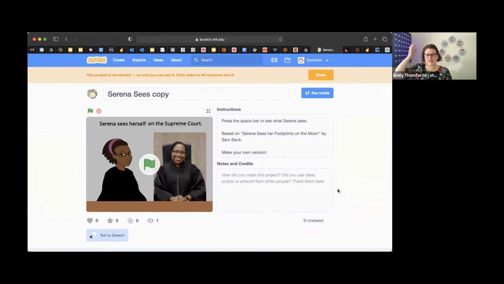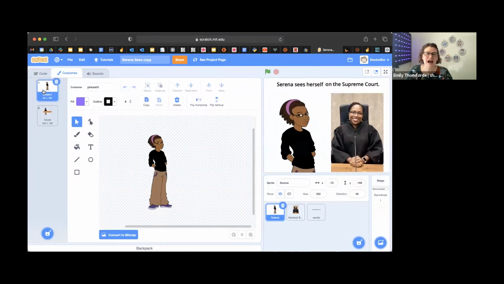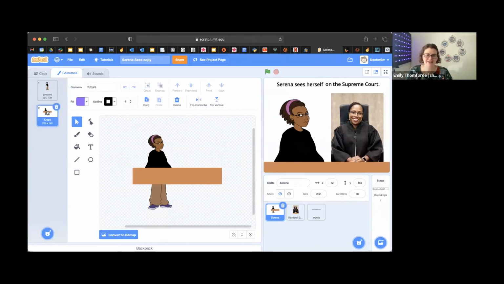All right. So we have had some ideas here in the chat: programmer, a doctor, on the stage, professional sports. Which one of those resonates with you, or something else? What's your idea? A doctor. A doctor. Excellent. Okay, so we're going to see inside here, and we're going to first look at the Serena sprite. I'm going to look at the costumes, and I have a present, which is just normal, and I have a future, which is on the Supreme Court. How are we going to change this to be about a doctor?